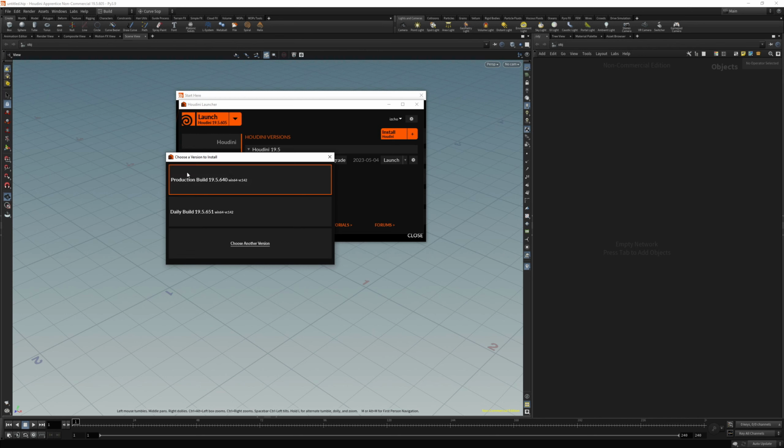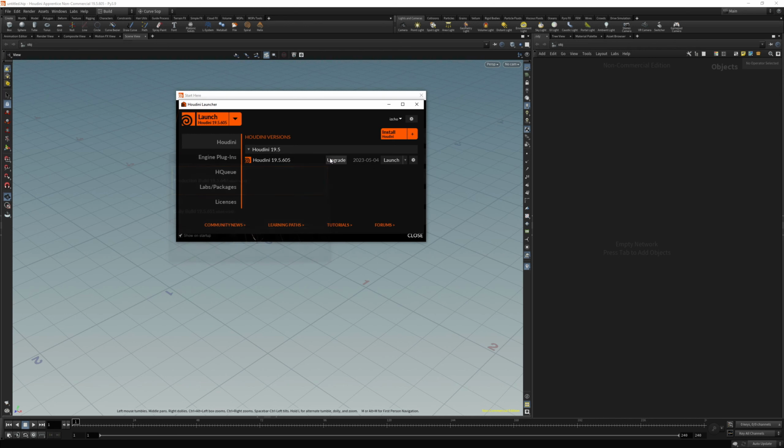I'm on 605, 640 is the latest. I don't foresee any major things. 19.5 is still the major version, so with anything 19.5 and up you should be able to follow along with this tutorial. From here, it's also easy to install the engine plugins for Maya and Unreal. If you use those, it's going to install the right one in the right place for the right version.